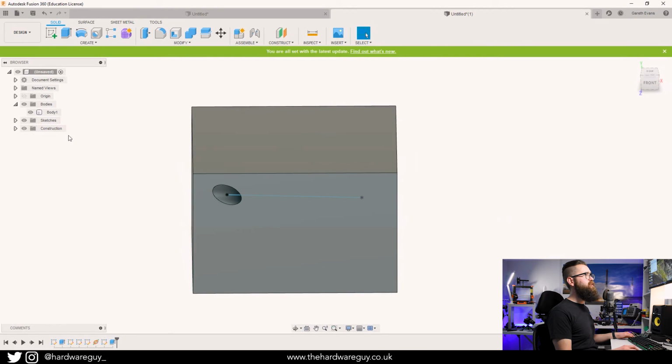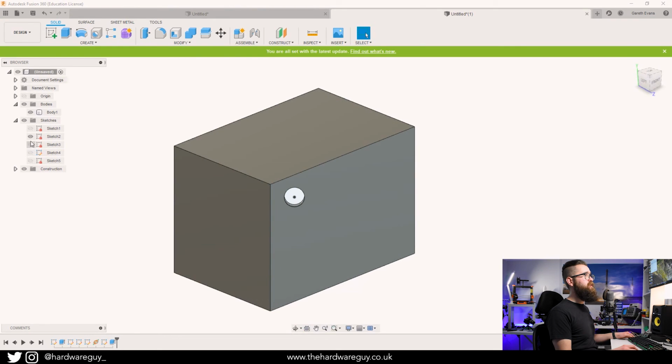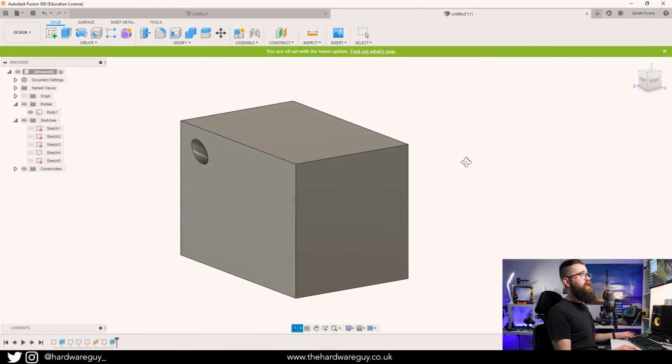And we can hide the sketches and the path, so that now we've got a nice clean cut straight through. And that's the basics of it. That's how you do angled cuts through an object in Fusion 360.